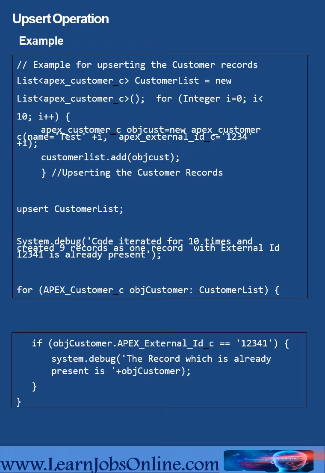Now let's examine the upsert operation. The upsert is used to perform an update operation, and if the records to be updated are not present in the database, then create new records as well.